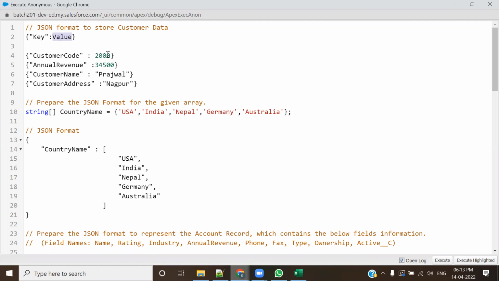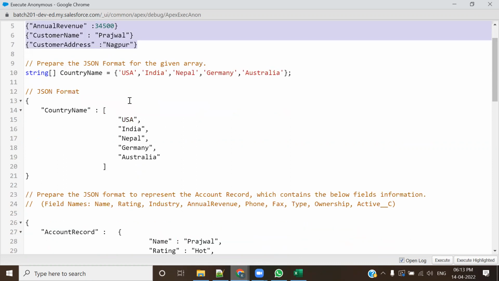Now, if the value is a number, if the data type is integer, long, or decimal, in that case, you can give it directly. If the value is a string, you must again enclose it with double inverted commas. So this is the general format. Now, for example, how we can write it for array data type. For array data type, you need to open and close it inside square brackets.